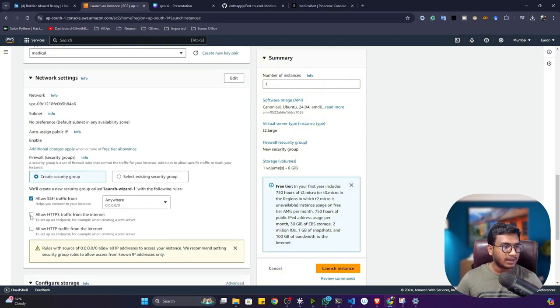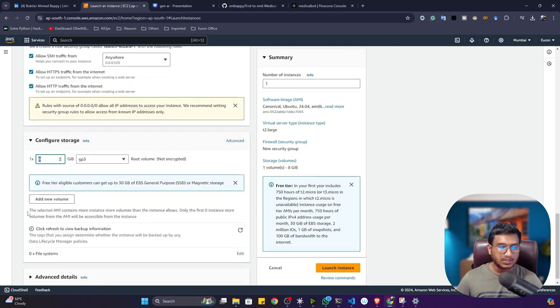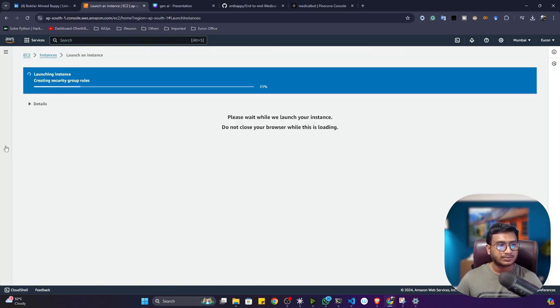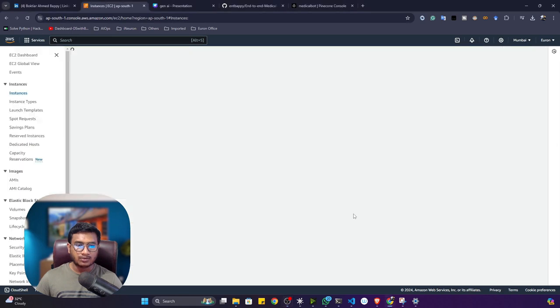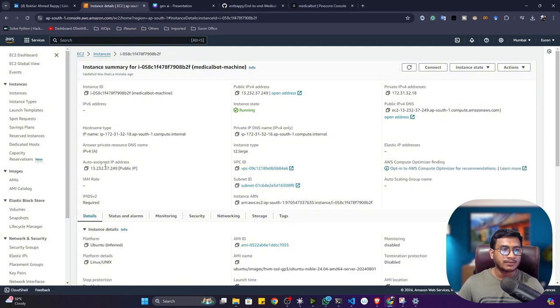Now I'll select these two options, HTTPS and HTTP. Keep everything as default. For configuration storage, take at least, let's say, 30 GB. And launch the instance right now. So here you can see, click on view all instances. Then see, my machine is running. If status is running, now click on the machine ID.